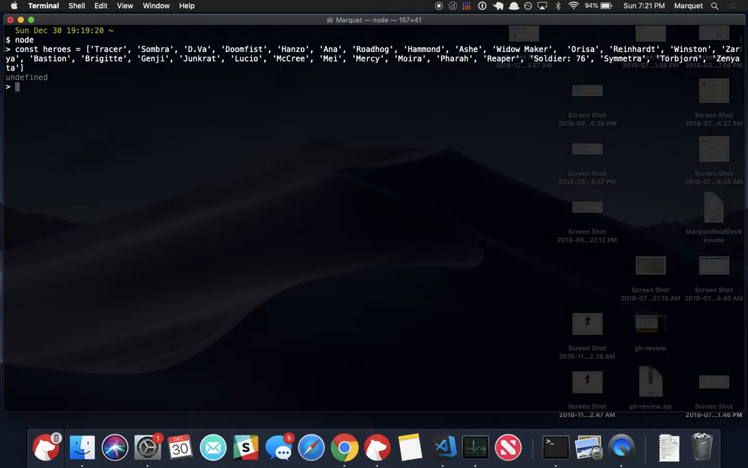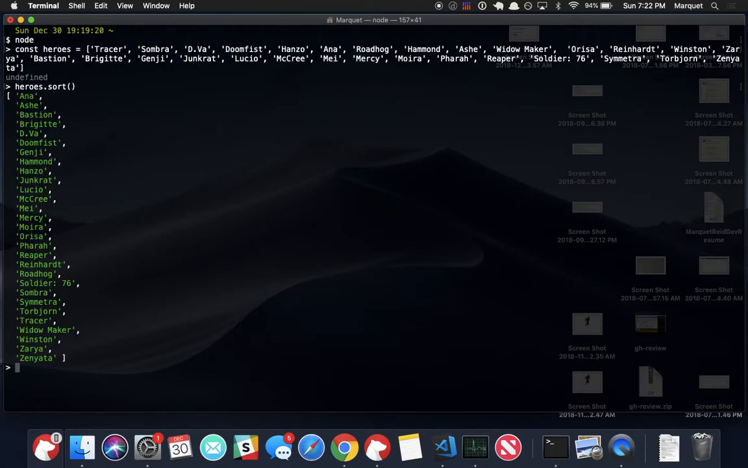If I want to put these in ABC order, it's actually quite simple. I can just run heroes and then run the sort method on it. And with that, we return everything in alphabetical order from Anna to Zenyatta. It looks pretty good. It does exactly what we expect, right? It's when we get into numbers that it gets a little tricky. Let's say we have numbers ranging from 1 to 1,000, and we want to sort those. It gets a little weird.